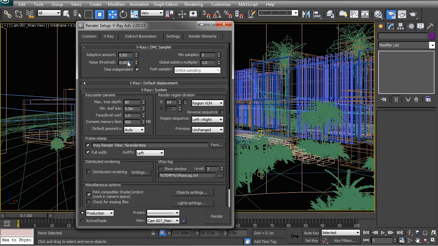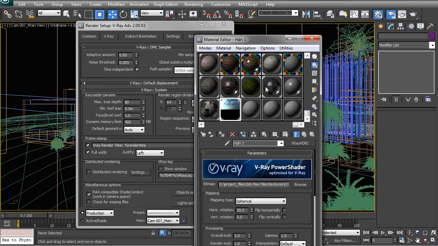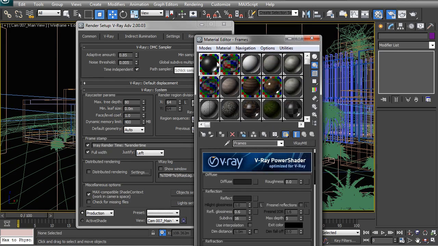In your settings, you can decrease the number for your noise threshold. Generally, you don't have to go too low if your other settings are fine. Very often what happens is that people have quite low subdivisions, and they have quite high grain in their images, and they try to compensate through the noise threshold. All you need to do is to have a look at your materials that are producing noise. For example, I already mentioned the frame material having a low number for the reflective glossiness.